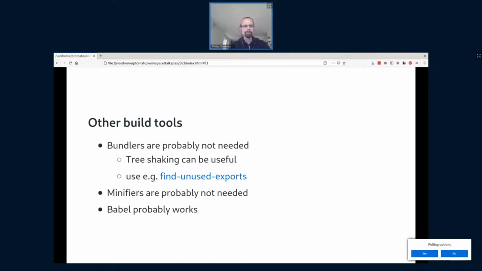Another big thing in the JavaScript build tool ecosystem is minifiers. That probably isn't needed either for a desktop app, because with the G-resource bundles that I mentioned, we only do the disk I/O once at startup, and there's far less JavaScript code than in a typical website that bundles all of its dependencies. The load time is not really a problem.